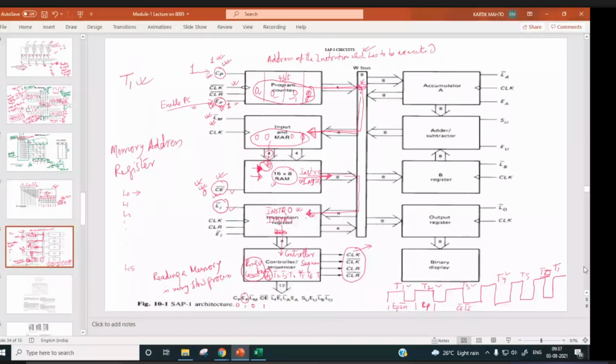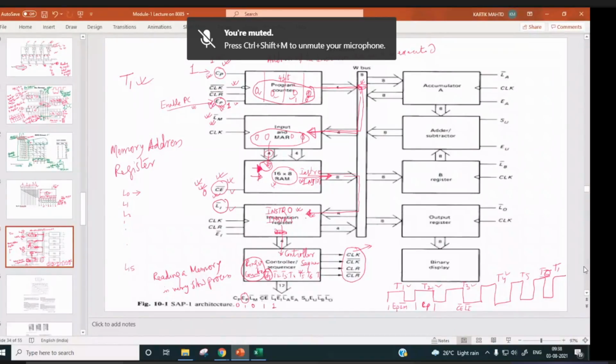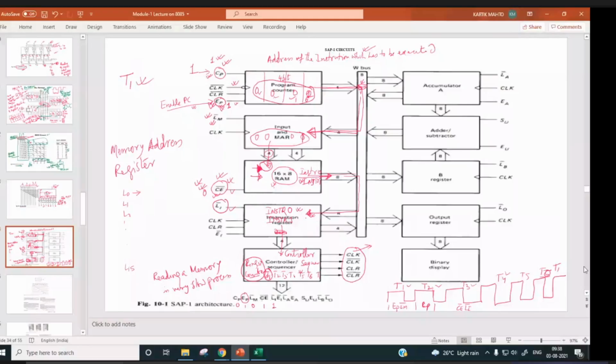Now CE bar is chip enable. It will enable this RAM. So right now during T1, we do not need to enable that chip. So CE bar has to be inactive, so it is made 1. The instruction register should not be loaded during this time, so this will be made 1. And EI should not be enabled during this time, so it has to be 1.